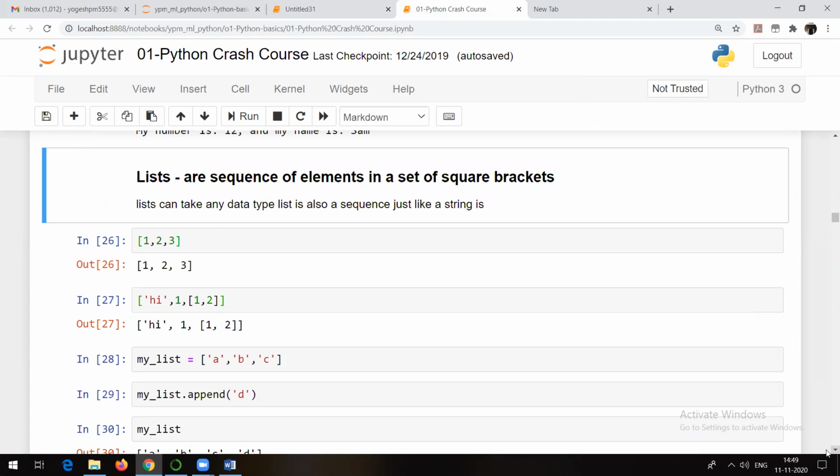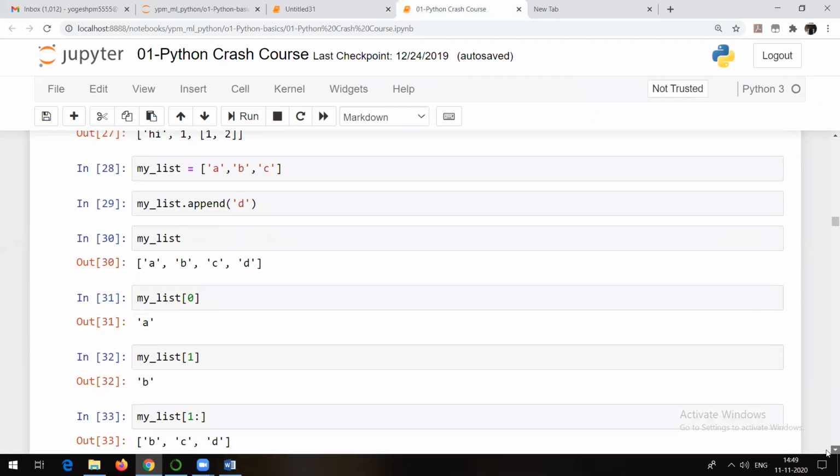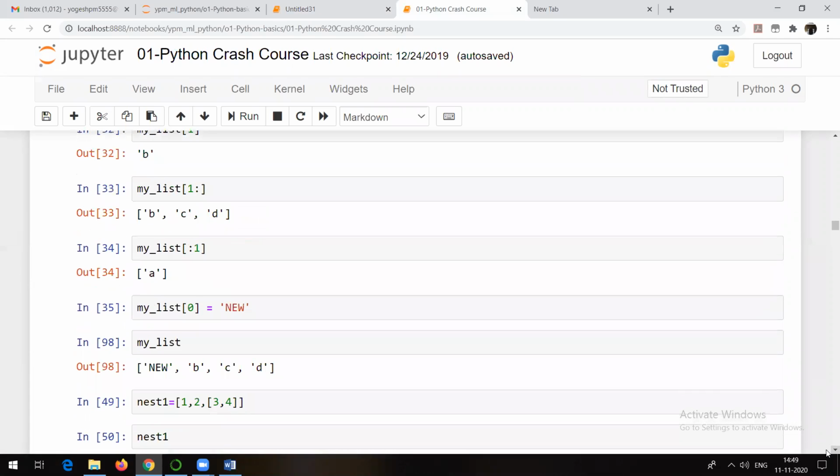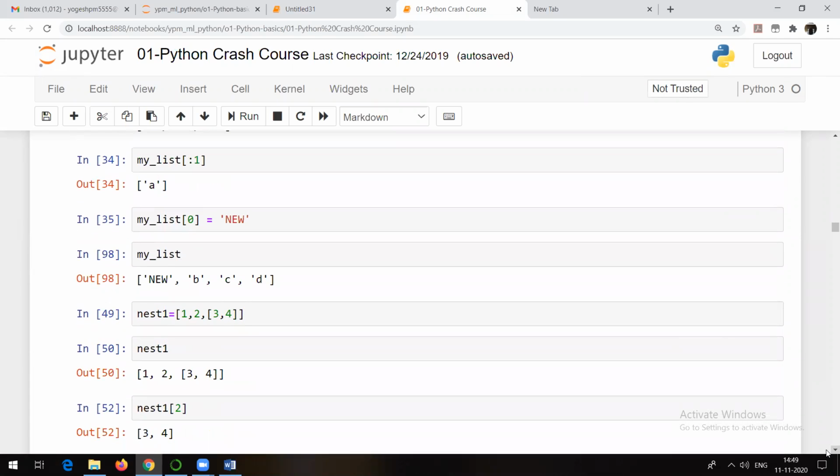Let me check if anything is remaining. So this is what a list is. You can create a list of strings like this, and whatever we have seen in case of strings, the slice notation, you can definitely make use of slice notation here also.